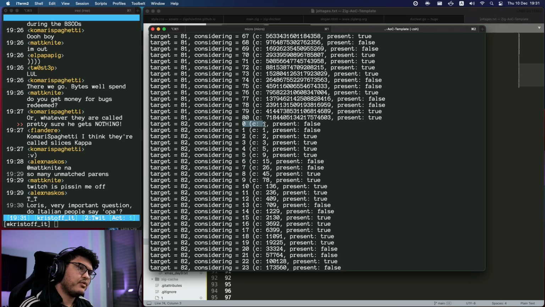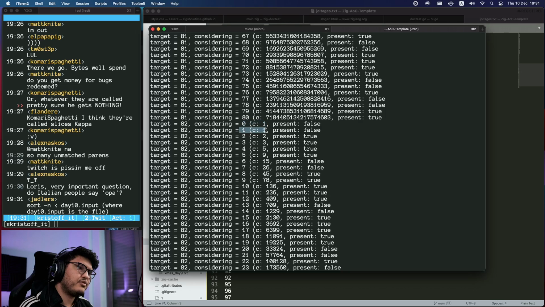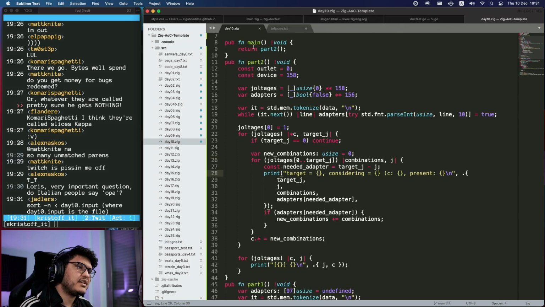So there is one way to go from 0 to 1. Sorry, there is one way to get to 0 from nothingness. That's correct. We hard coded this. By the way, this search could be really improved, I think. Oh wait, you know what? I'm such an idiot.